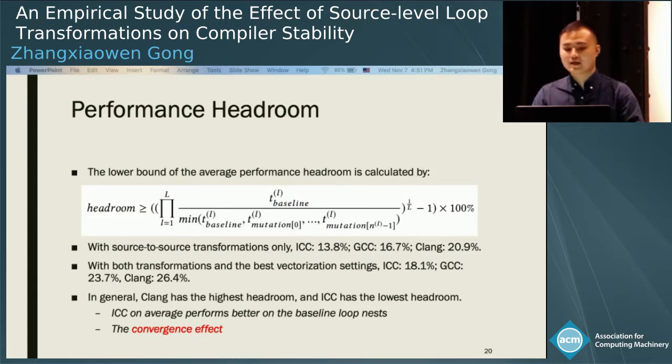For performance headroom, we estimated the lower bound of the average performance headroom with the following formula. In the formula, for a given loop, if there exist mutations that are faster than the baseline, we use the performance difference between the fastest mutation and the baseline as the headroom. Otherwise, we estimate the headroom to be 0%.